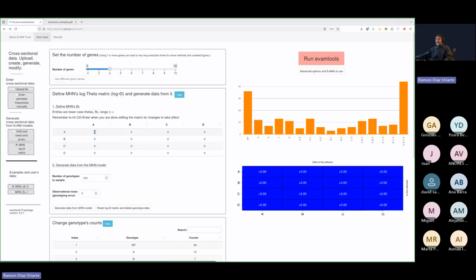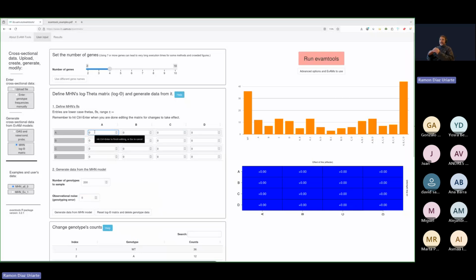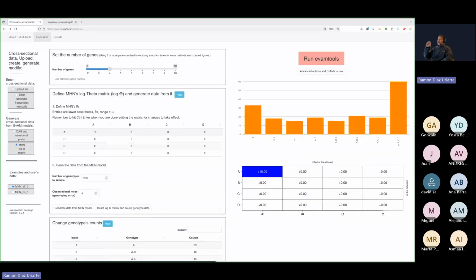This is the matrix of dependencies. I'm going to change the diagonal for some genes. So I want to increase the rate of acquisition of gene A. Let's turn that into a rather large number. And you can see that the histogram of what's happening of the observed data is changing quite a bit.